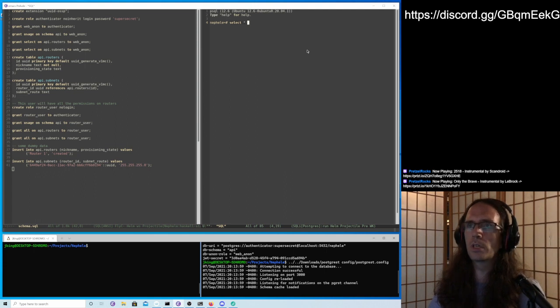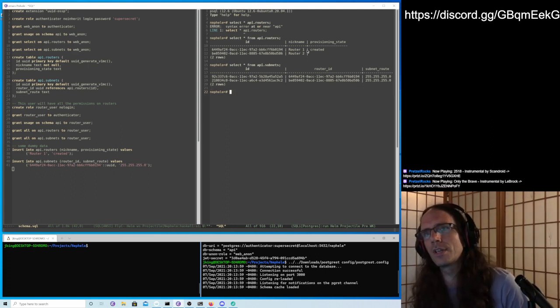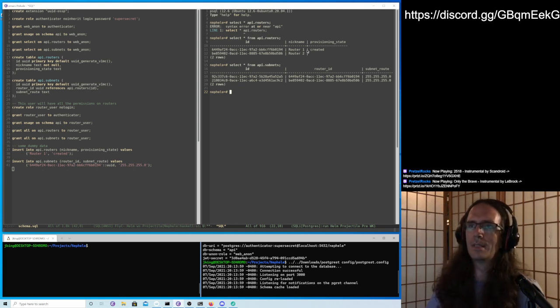So let's just look at maybe api.routers. We got some data in there. Oh, we forgot the from. A couple of routers. And subnets. A couple of subnets relating to routers. Wow, subnet route, really subnet mask, whatever. The networking stuff is slowly coming back to me. This is just a fake pretend setup anyway. So, anyways, that's the idea.